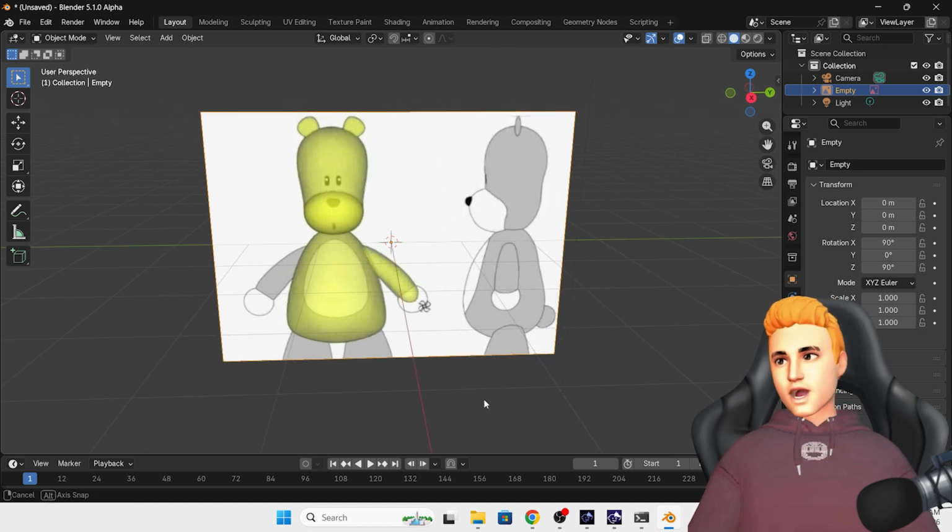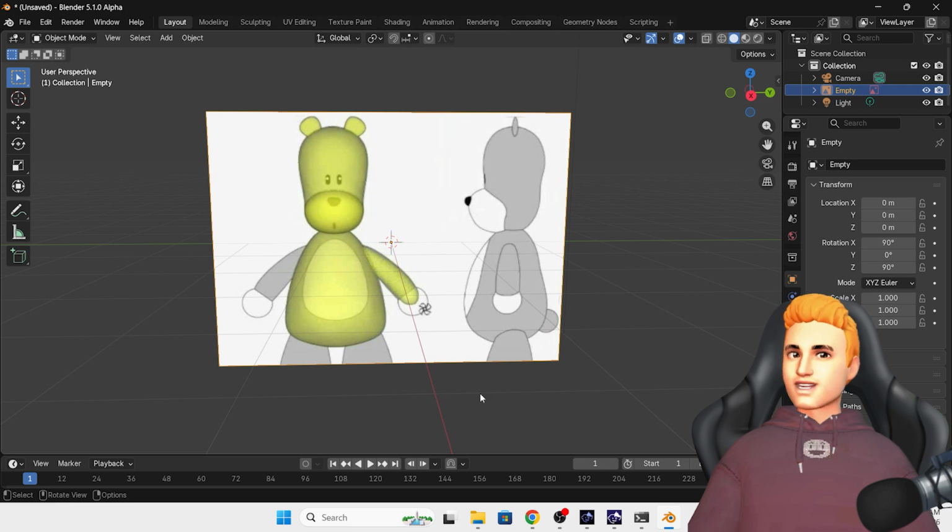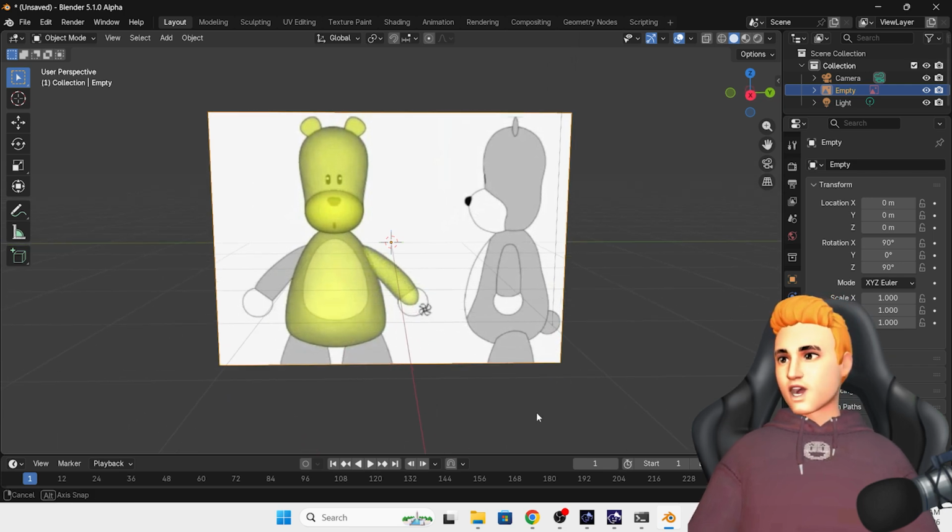So let's model this. Today I'm going to model this. Very easy model. Anyone can model this. This is the basic shape model. So let's start.